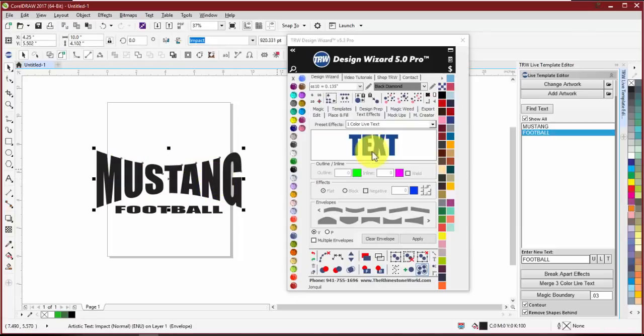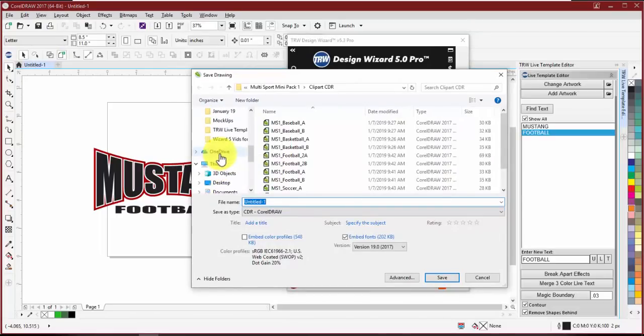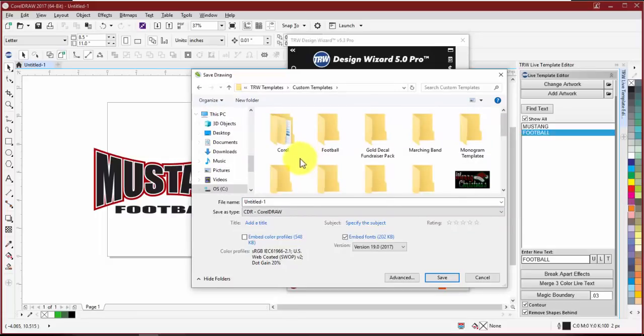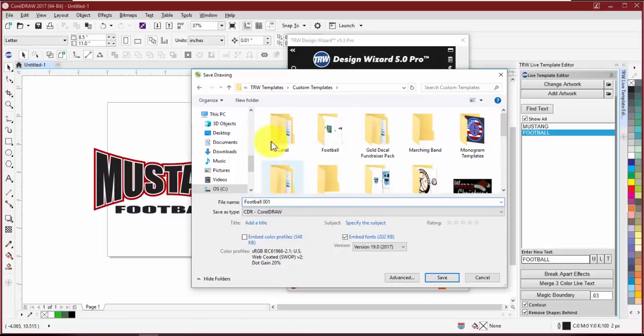What's cool about this too, if I want to come back and add the 3-color effect, I can still do that. So let's say I have my design set up like this. This is how I want my live template saved. I can go to File, Save As, and then save that to whatever folder I want. So File, Save As. Let's go to my TRW templates, custom, and football 001.